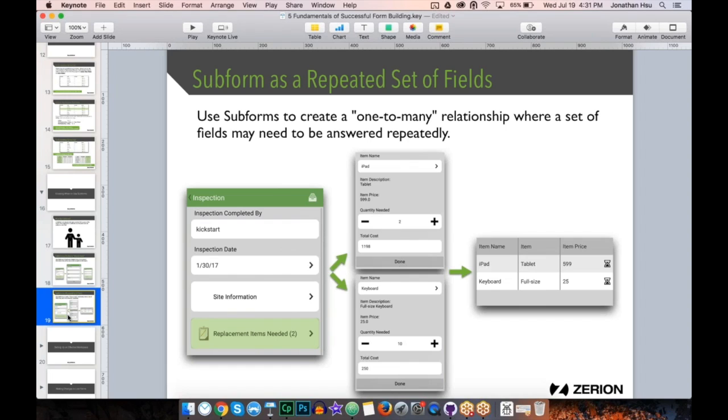So in this scenario, I'm going to fill out my subform for every item that needs to be replaced. I'm going to supply the item's name. That's going to populate what type of an item it is, and then I'll choose a quantity, and that will calculate the total cost. What you'll see is for every record I create, it's going to be stored inside of that subform as an individual record.